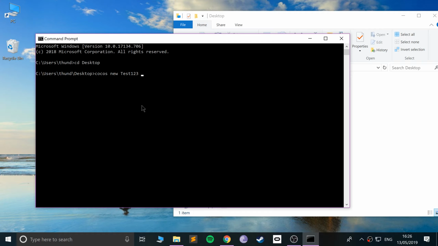So I'm gonna say test123. Now put -l, which is the language. I'm gonna put cpp. There's three languages that you can choose from: cpp, which is C++, js, which is JavaScript, and lua, spelled L-U-A, which is the Lua language. So there are other stuff that you can modify here as well, like the actual package name, all of that stuff. But I'm just gonna leave it as default, as we can change that afterwards.